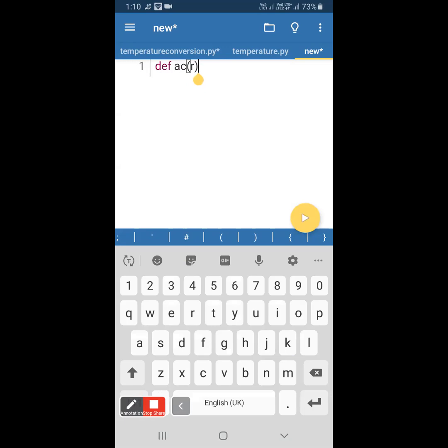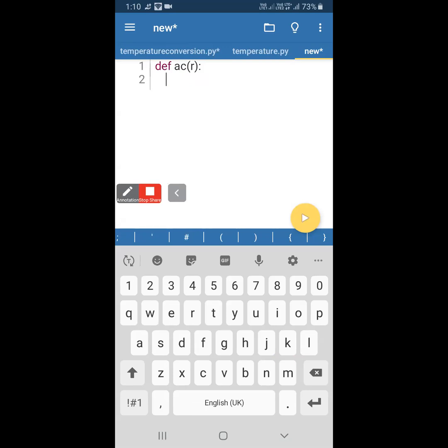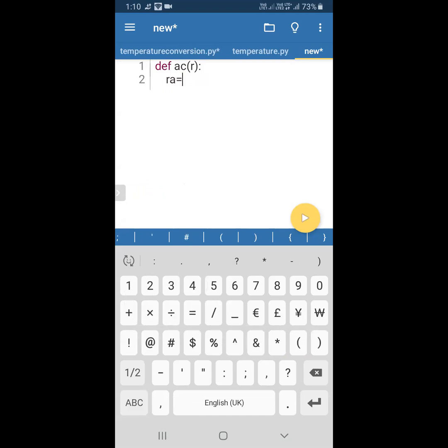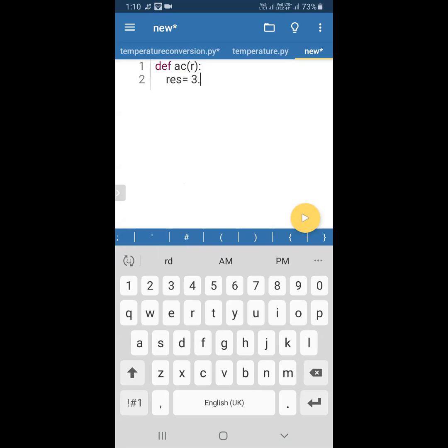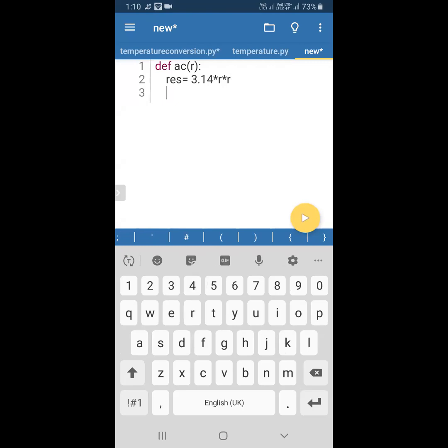You can see how I am creating the module. It will be useful for you. Then result, I'm using RES for better understanding. RES equal to pi r square, that is 3.14 into r square. Here the parameter is r, that's why I'm using r into r. Then return res. So we defined that.